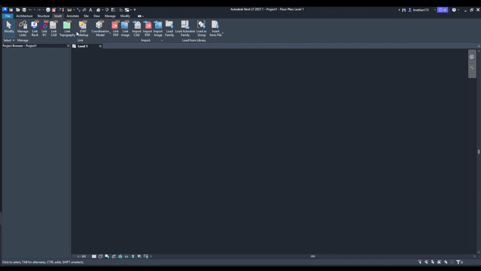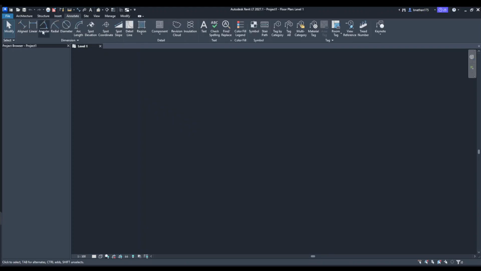The next portion is your Insert tab. This area allows you to import other models from other disciplines. You've got different functions depending on what sort of import you want to do, but I'll cover that in a later video. Annotate. This tab is for your drawing production.